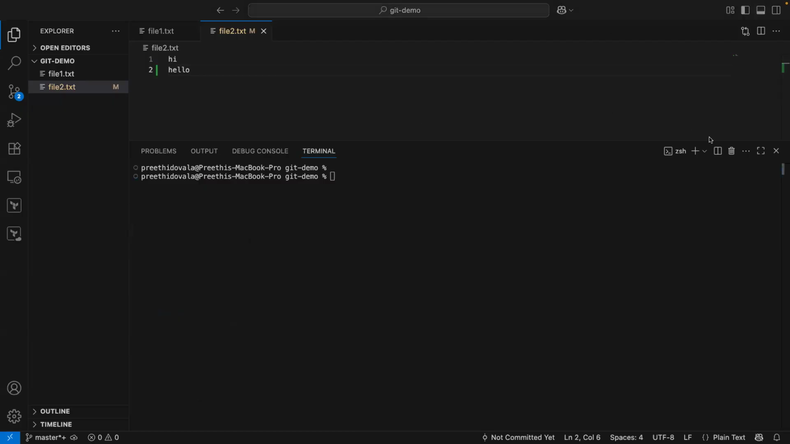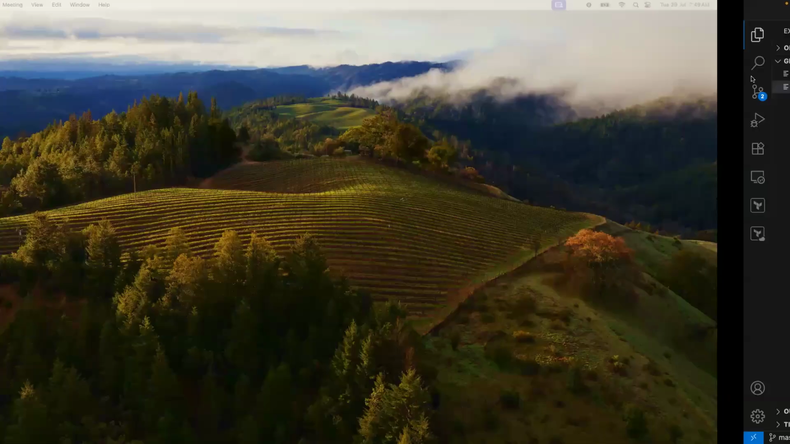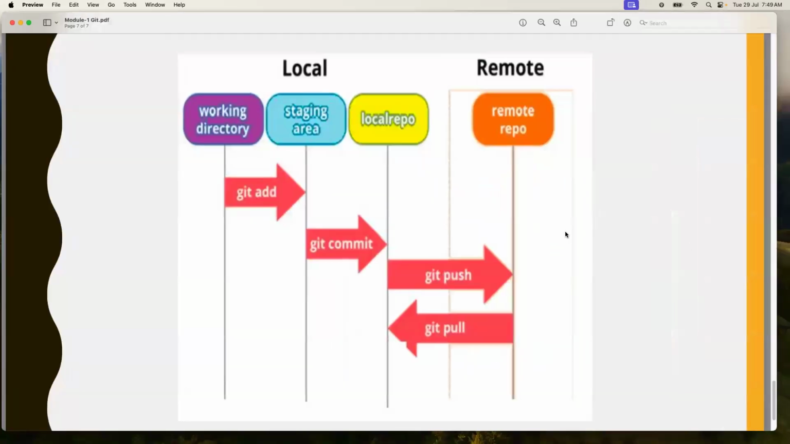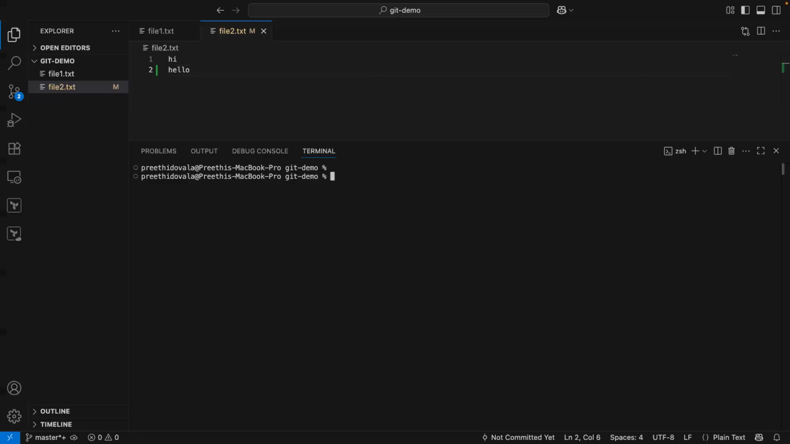I have got my architectural diagram kept open. Always you have to do this. You have to refer to this and do it until it's perfectly registered in your mind.